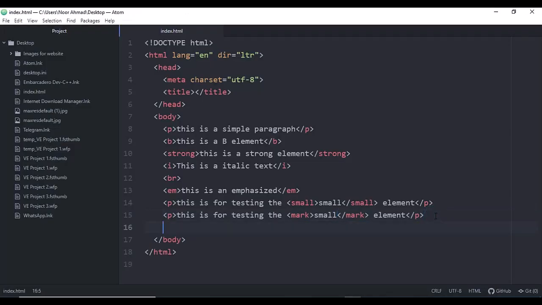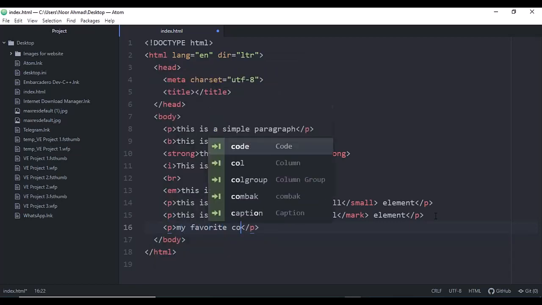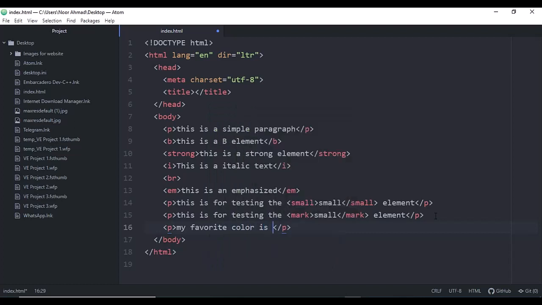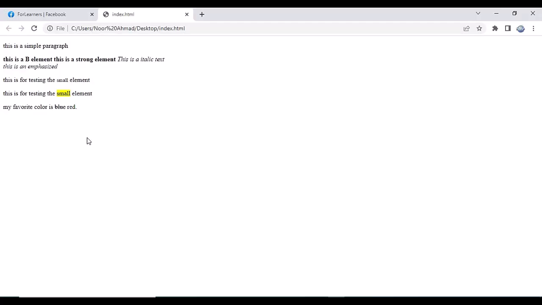Now let's add another. Inside the paragraph element, we're going to type this. So color is, and inside the delete element I'm going to type blue red. So the browser will strike a line through the delete element.